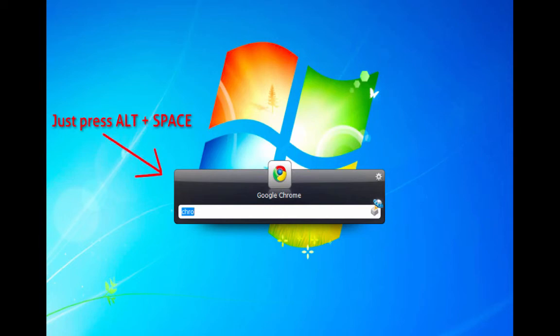Here's a little example of Launchy. That's just the search part that comes up, and you can start typing Chrome, or like I said, you could set Chrome to a hotkey shortcut.